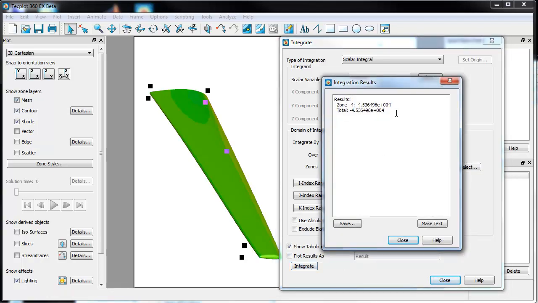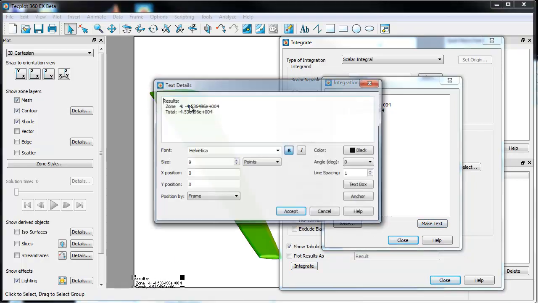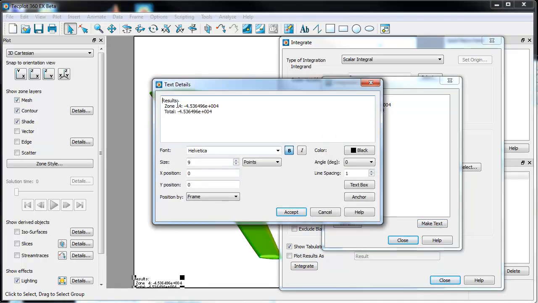So this is just the integrated results. I can also put those on the plot. And I can edit them. So this is, for example, the right wing.